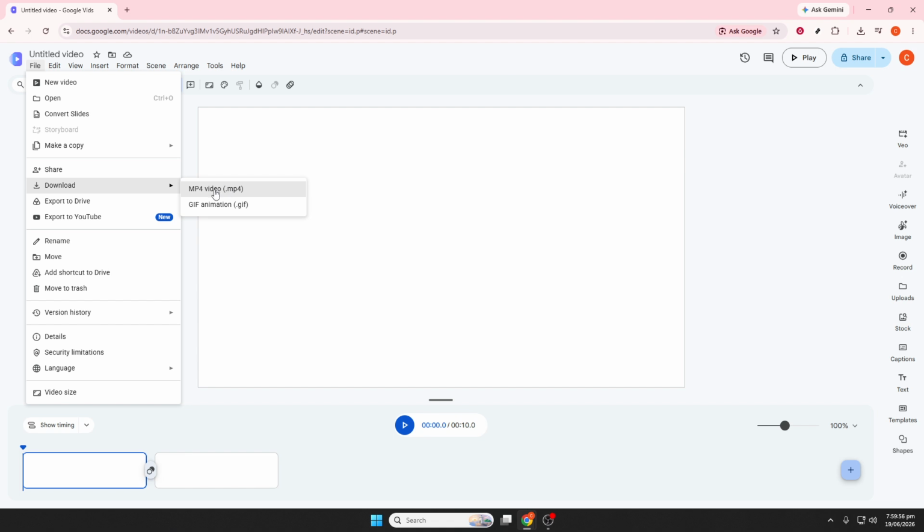Higher quality settings usually give you a better looking video, but they can also increase file size and processing time, so choose based on where you plan to share the video. After that, click Export Video or Download Video to start the rendering process. Now you'll need to wait while Google Vids processes the project.